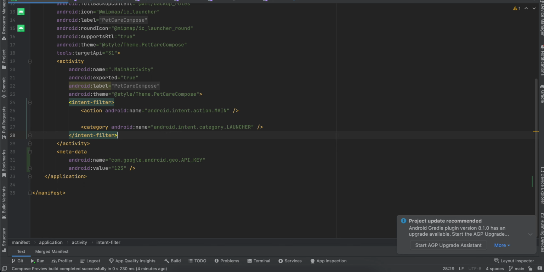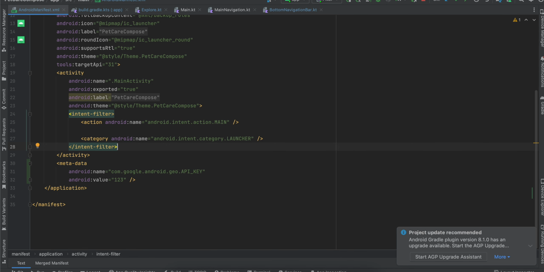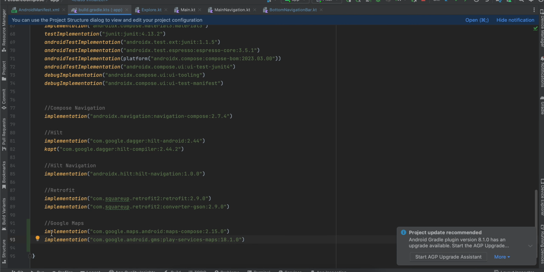What you will have to do is go to your application. Firstly, you will have to add this metadata. Now I won't explain how to obtain an API key for Google Map. You can just Google it. But once you obtain an API key, instead of 123, you will have to write your own API key. Once you do that, you will have to add these two dependencies.